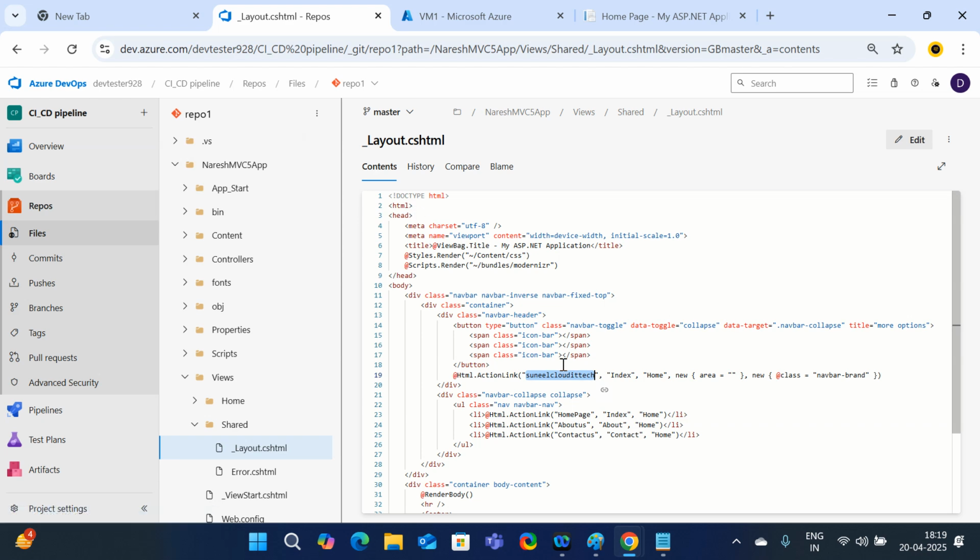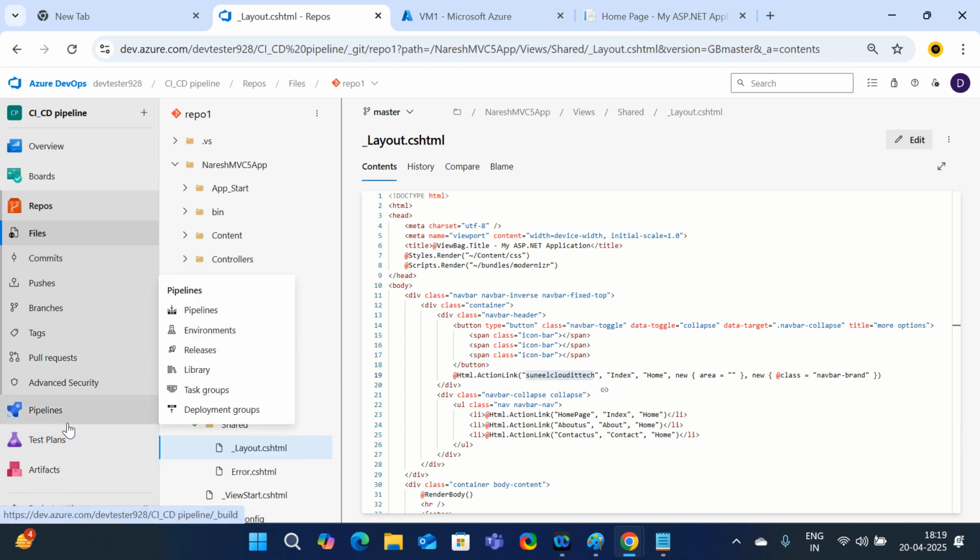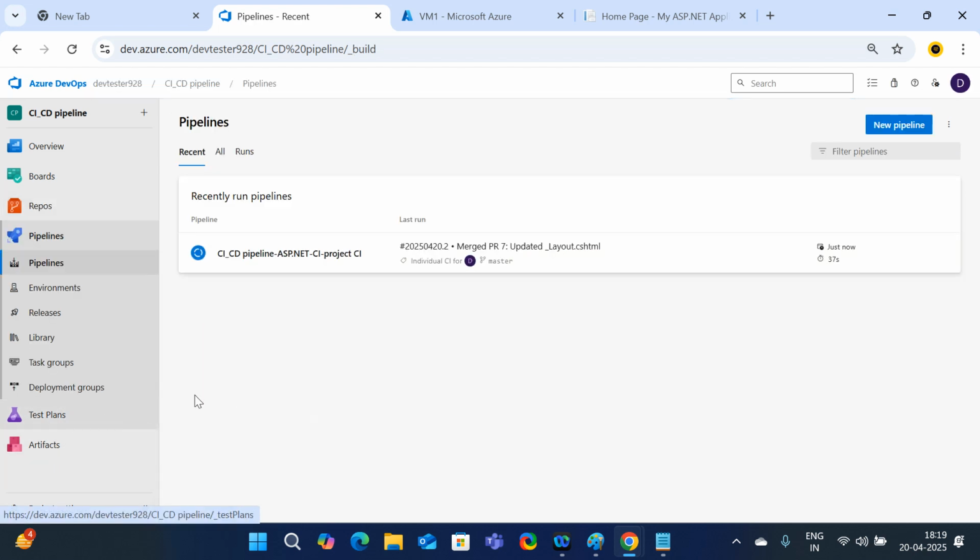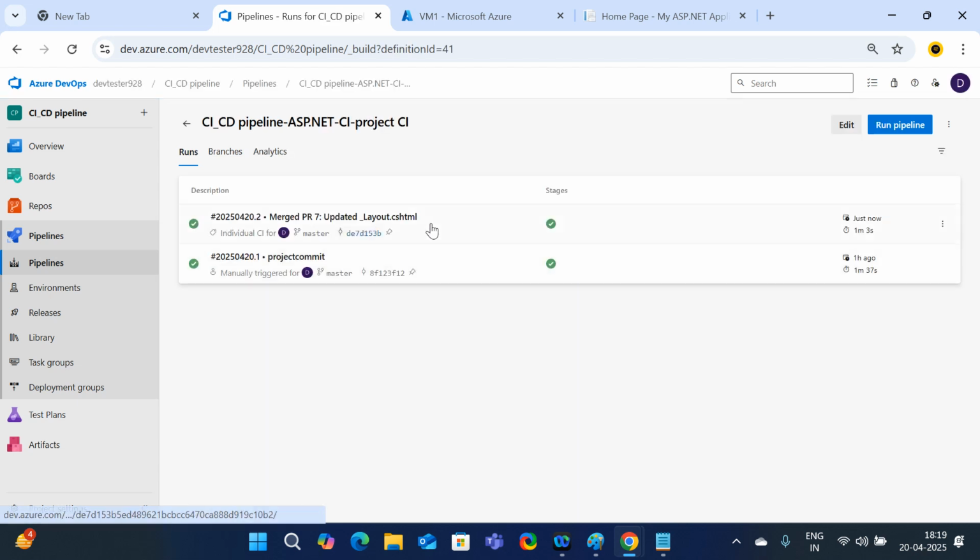So the code has been pushed. Whenever the code is pushed, the pipeline needs to be triggered or not? Yes, check whether the pipeline has been triggered. Is the pipeline running or not? Did I do anything manually? No. Automatically, whenever I push the code to the master branch, the CI pipeline will trigger on the changes to the code. Whenever it finds changes happening to the master branch, it is triggered automatically. It is going to run.